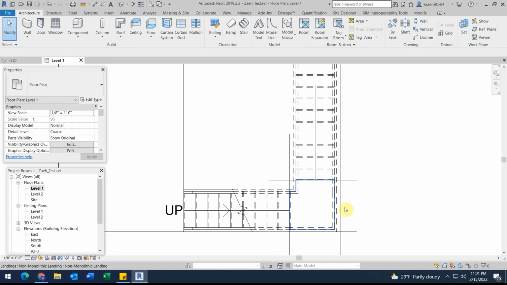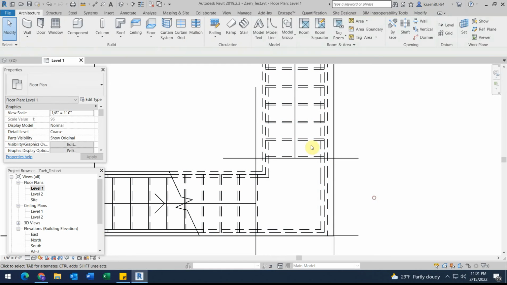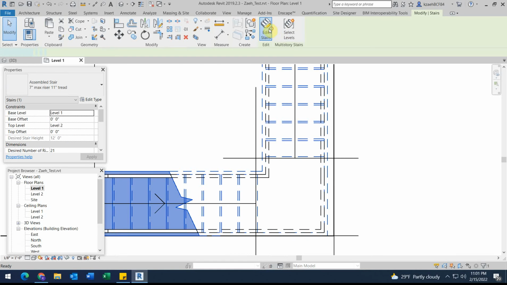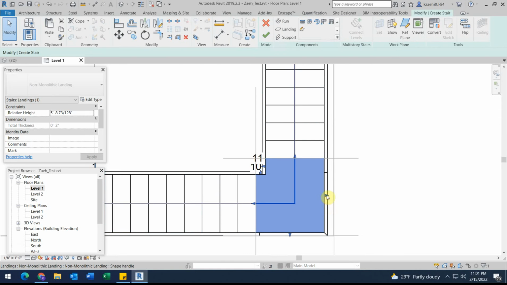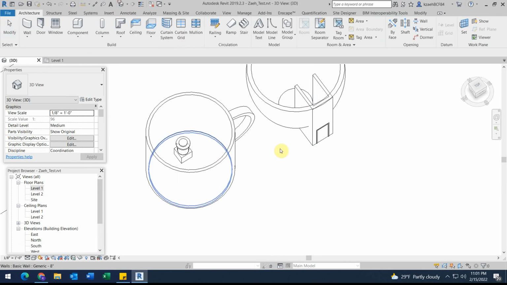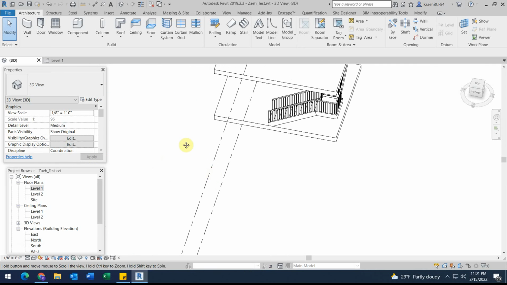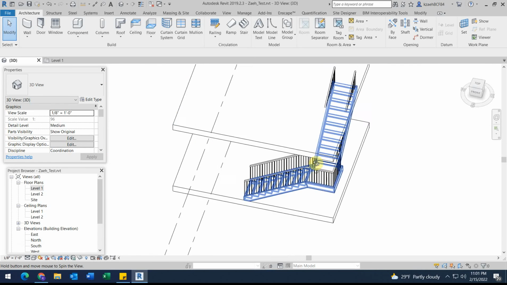Beautiful. So it looks like it didn't actually make my landing as deep as it needs to be per code. So to fix that, I should be able to edit stairs, and I can just move this landing over so it hits. And I can also make my stair wider if I'd like to, or I can move my stair over. Those are all options, but I just need to widen that landing out a little bit and hit the check mark.